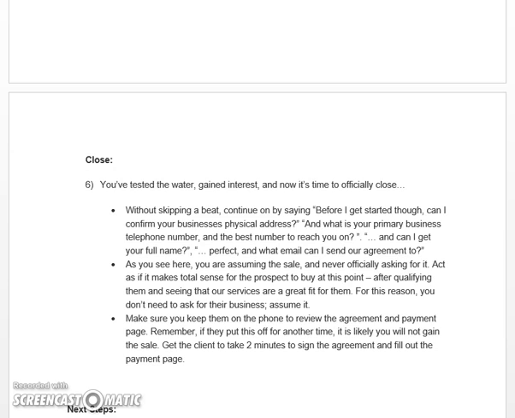So what do I mean by that? I'm never asking for their business. I'm assuming their business, which is why I'm basically getting started here, as you can see in all of this section. I'm basically getting started by taking the order. All right. So as you see on the second bullet point, you are assuming the sale and never officially asking for it.